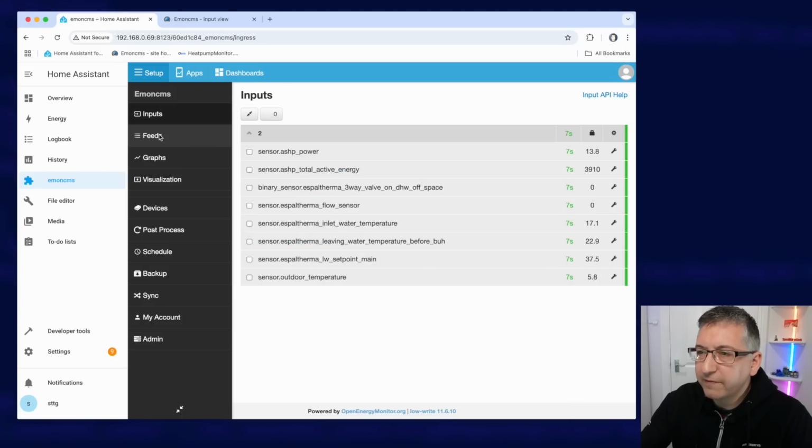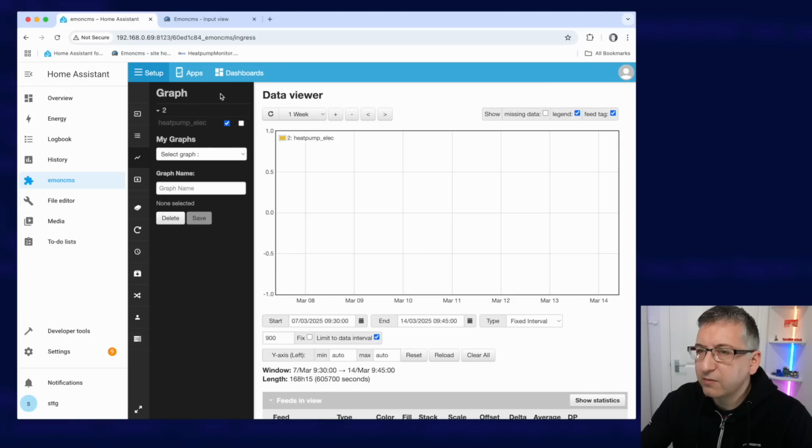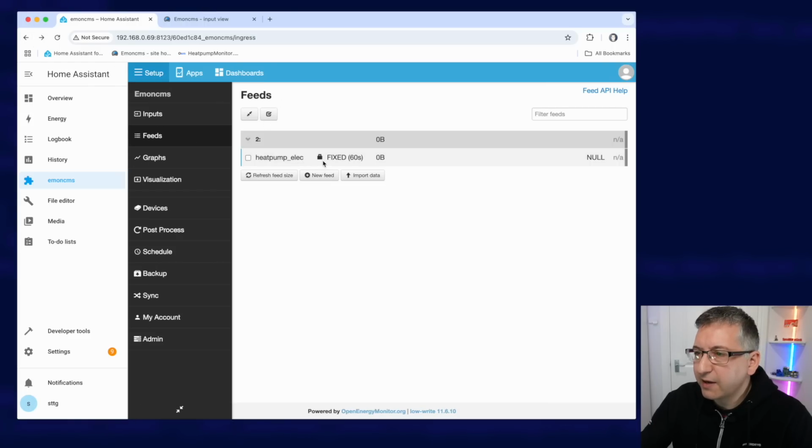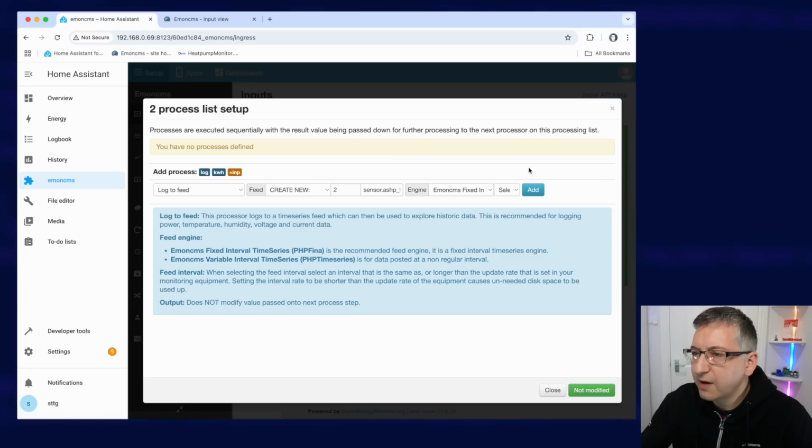Now if we go and look over in feeds, we should see this one feed called heatpump underscore elec. It's fixed interval of 60 seconds, and at the moment it's got no data in, but that will start to populate over the next few minutes. Okay, back over to inputs, and we're going to do the energy one next. So if I do this one here, I'm going to log to feed, create new, and this one is heatpump underscore elec underscore kilowatt hours. This one is also fixed and 60 seconds.